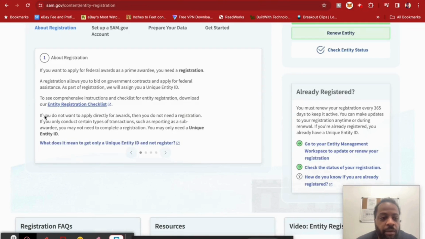So you just come here, look at the checklist, and I'm going to shorten the checklist for you. Basically, you need your LLC, your registration paperwork that you registered with the state, your articles of incorporation, your EIN number, and some type of bank account information for your business. If your business does not have a bank account set up, you need to go ahead and do that before you complete this process.